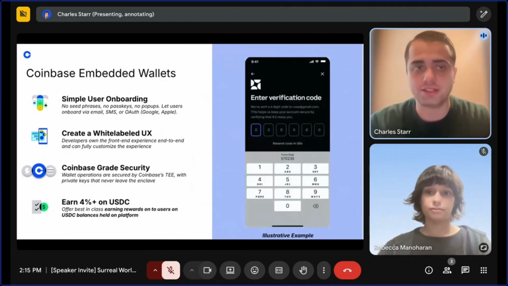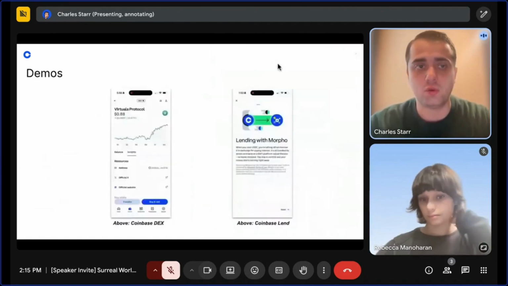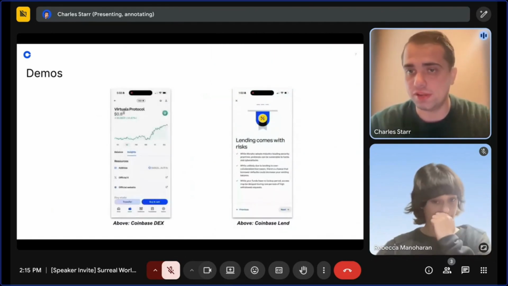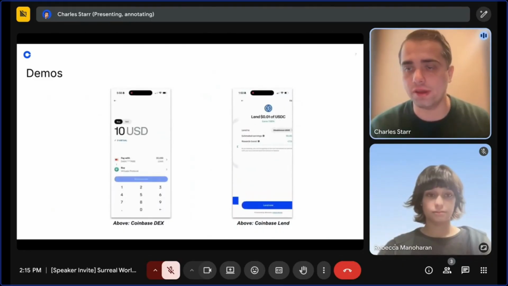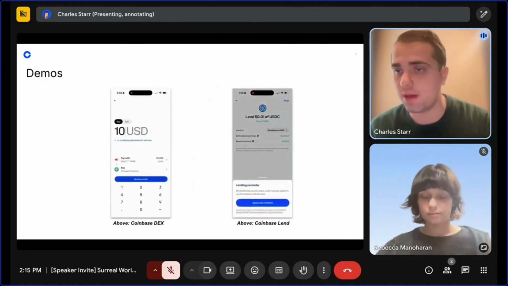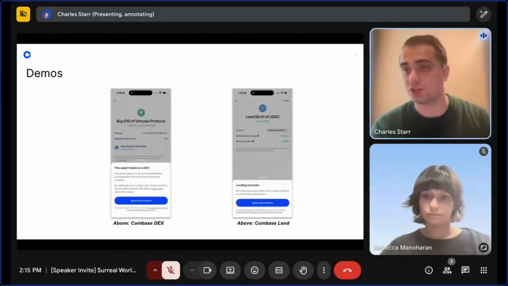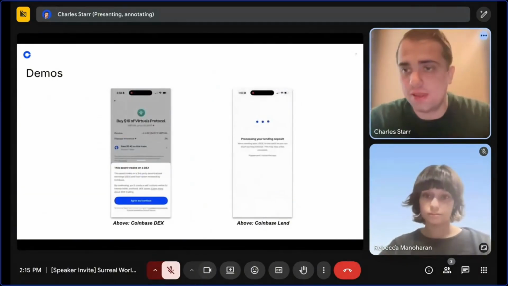We're using these wallets today actually on Coinbase's retail app. So if you guys have used the retail DEX or the on-chain lending feature recently, where you can get above average yield through Morpho, you're actually provisioning one of these wallets in the background.